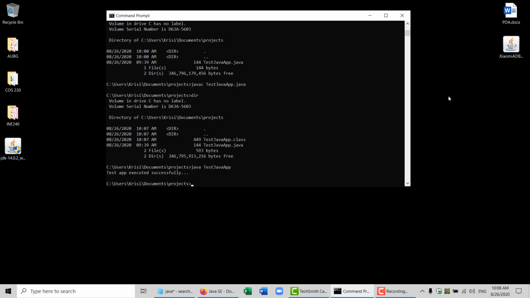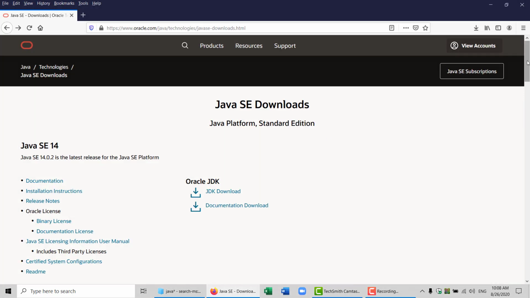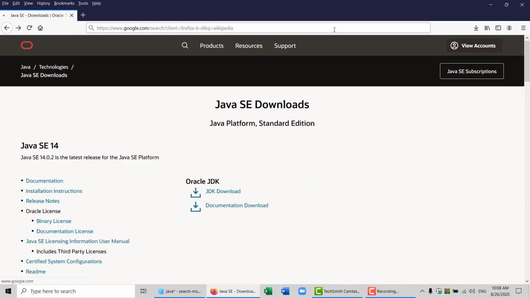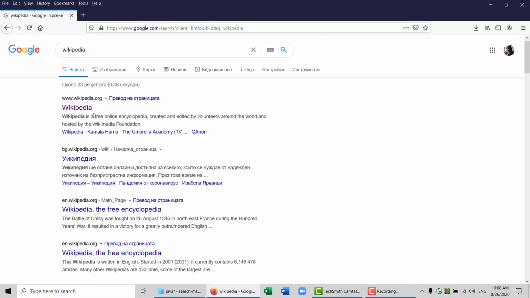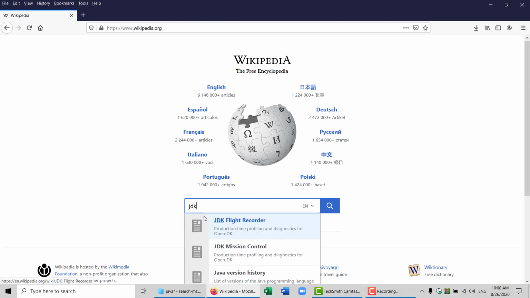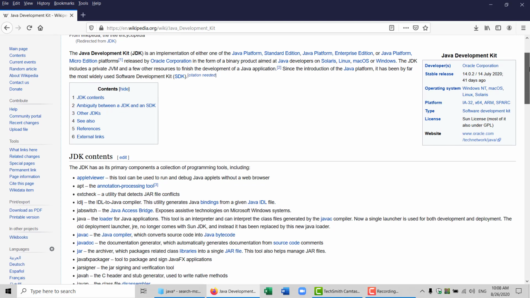I now want to see how I can use an IDE. I'm going to exit out of here, type exit, and back to my browser. Now, regarding the version of Java, let's see whether we can check this on Wikipedia. I did take a quick look a moment ago. I'm asking Wikipedia to give me some information about the JDK.